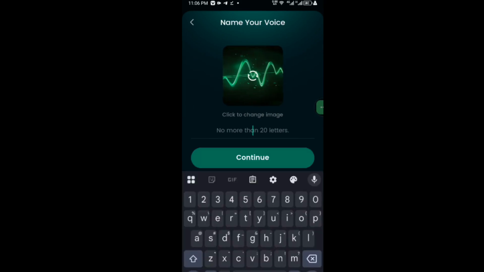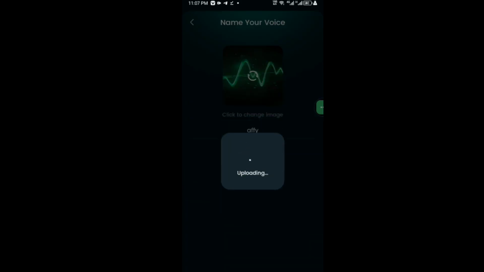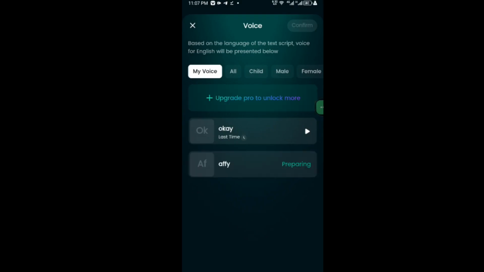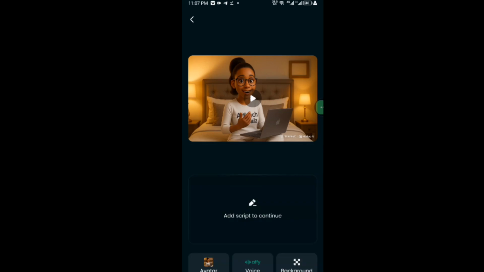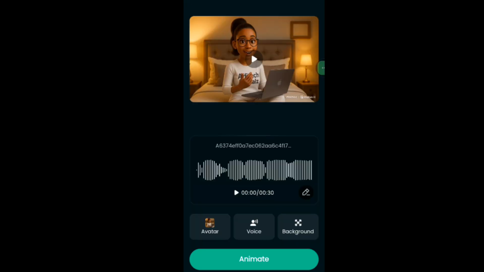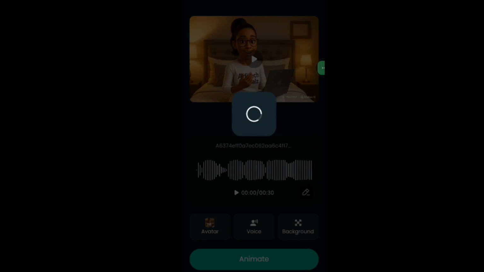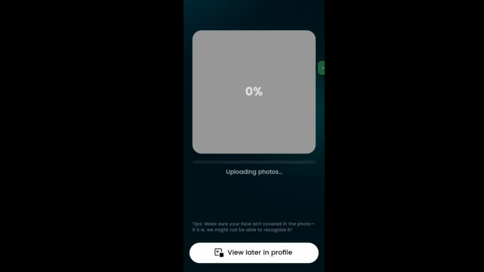Click here to change the name. Let's just say Afi, anything, guys. You can just use anything right here, so that it will help me to always know that this is the voice I generated. Okay, so let's wait for that. Let me click here, and I'm just going to go ahead and click on confirm. Just go ahead and click here to animate it. So let's wait for that to happen.